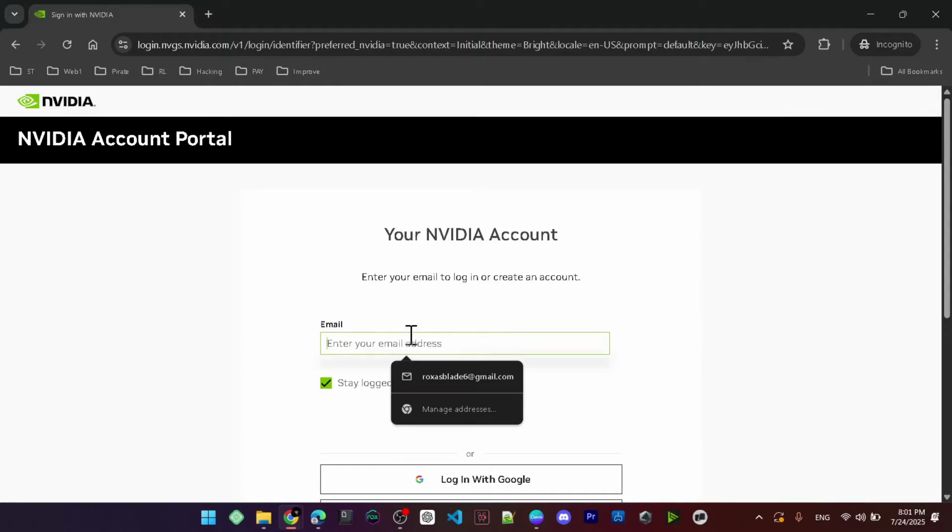From here you need to enter your email to create the account for the first time. So enter an email that you haven't entered in any Nvidia account before. So I will enter my email. Then hit continue.